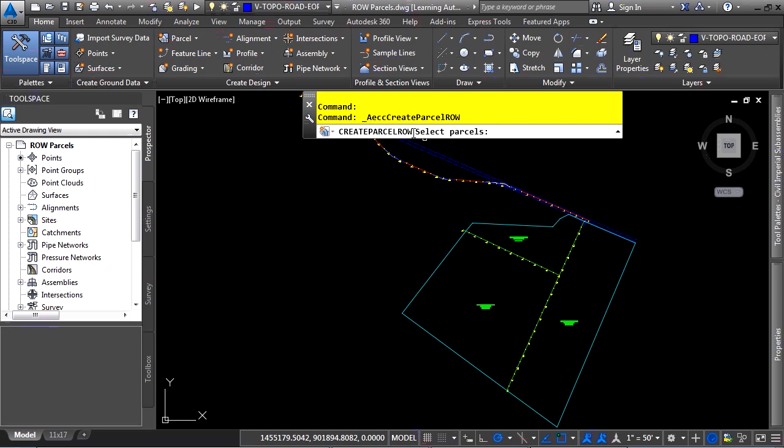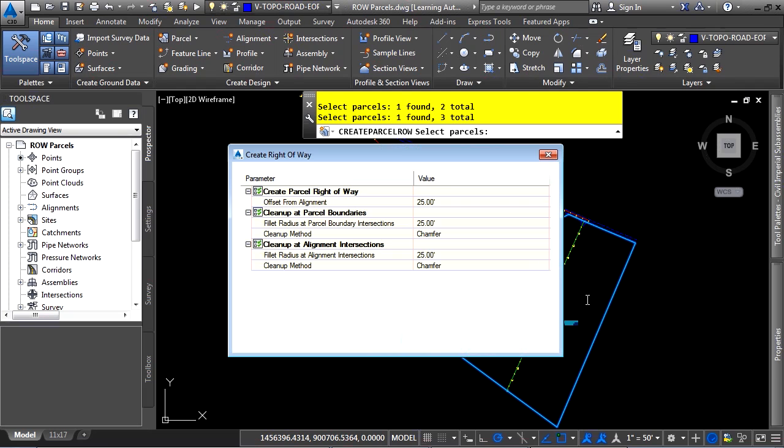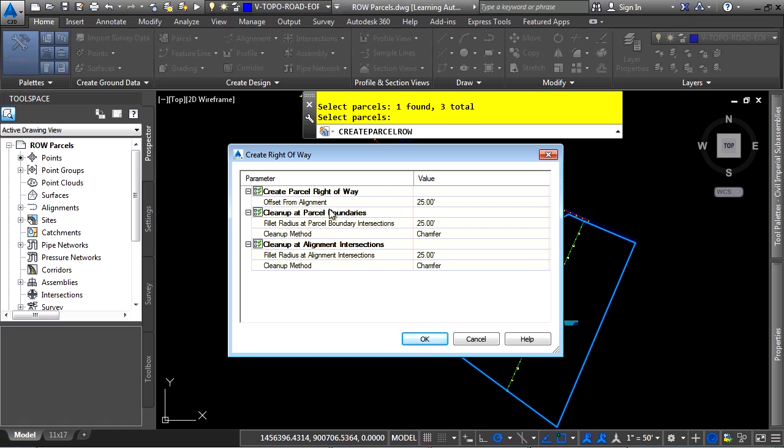If you look at the command line window, it looks like Civil 3D is asking you to select the parcel segments. This is actually incorrect. Civil 3D is asking you to select the area parcel labels so that it knows the boundaries about which to create its right-of-way. We'll go ahead and select the area labels here, and notice that as you do so, it'll highlight in the drawing for you. Right-click when you're done. You are then prompted to define an offset from the alignment. We'll have it set to 25.